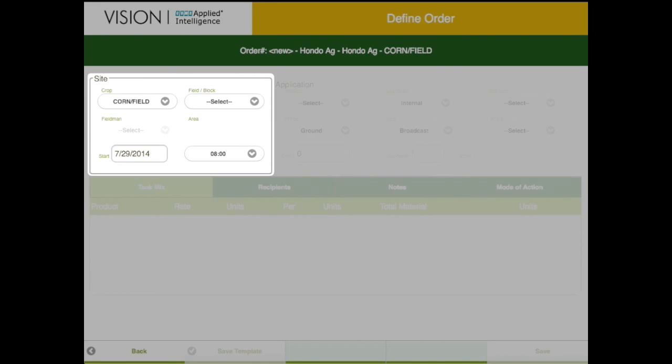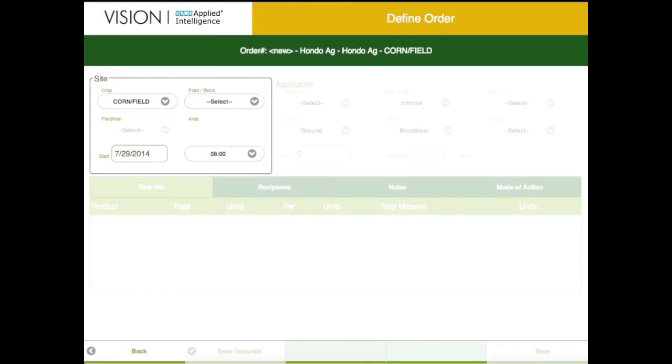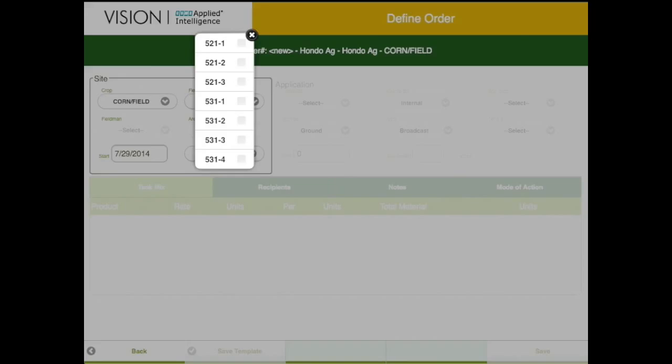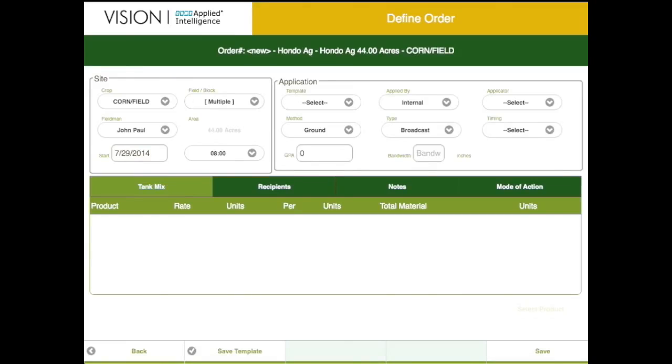On the Define Order screen, be sure to review all selections currently displayed under the Site section. You can change any category as needed by selecting the button or box next to the category title. To select your field block and fieldman, tap the buttons to choose from the drop-down lists. The field and block drop-downs will automatically filter to include only the fields and blocks that contain an active season.